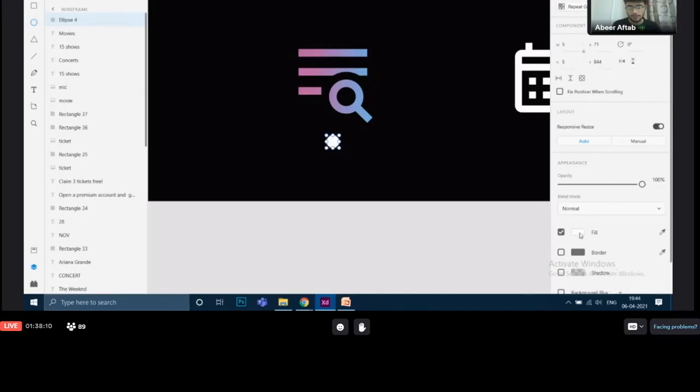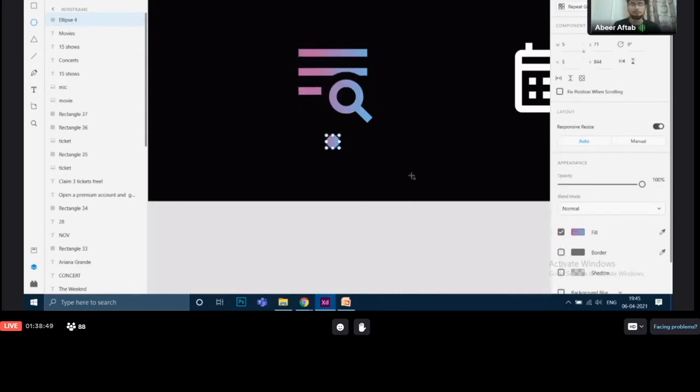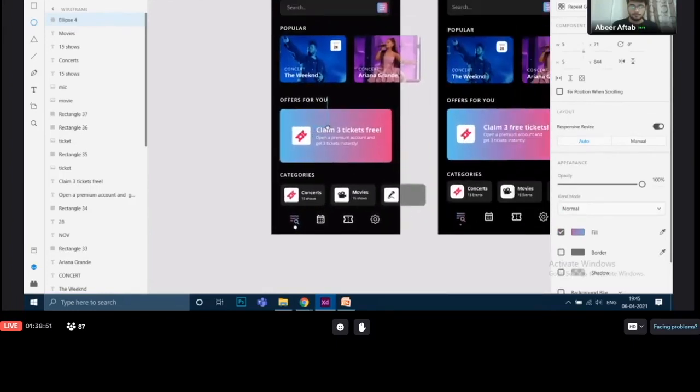Alright, and similarly, as we added gradient to the icon, we'll do the same with this little circle. Make it linear gradient. Make the line horizontal like this. Click on the right one point. Click on eyedropper, select the blue color, click on the other point, the left one, click on eyedropper, select the purple color. Now it's done.